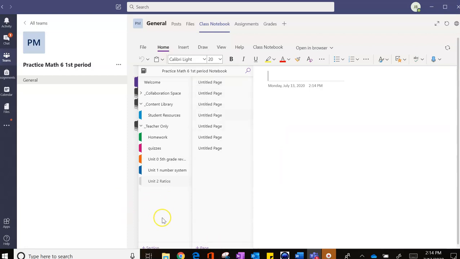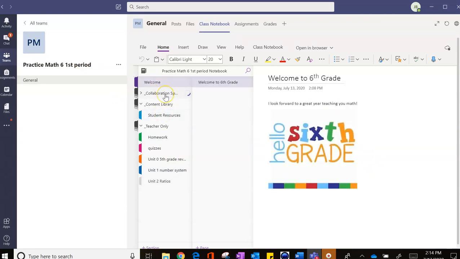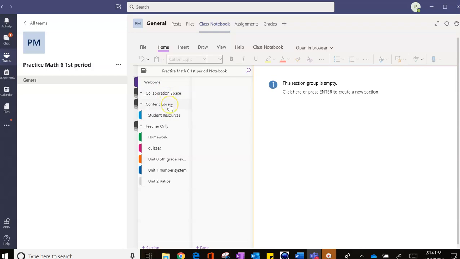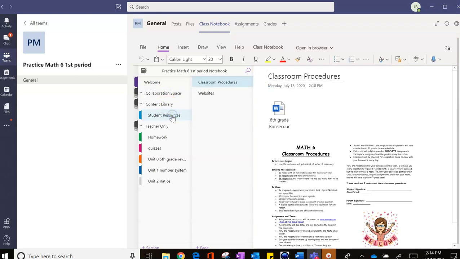Right now, what I don't have is any students. Once you get your students, they're going to show right here. And then they'll be able to see everything that you are posting from your teacher only. You can distribute a page. So I'll show you how to distribute a page in a little bit. But this is it. This is your first period, your first class. We got everything. We got the welcome page, collaboration space, closed, locked, content library, student resources, and then teacher only.